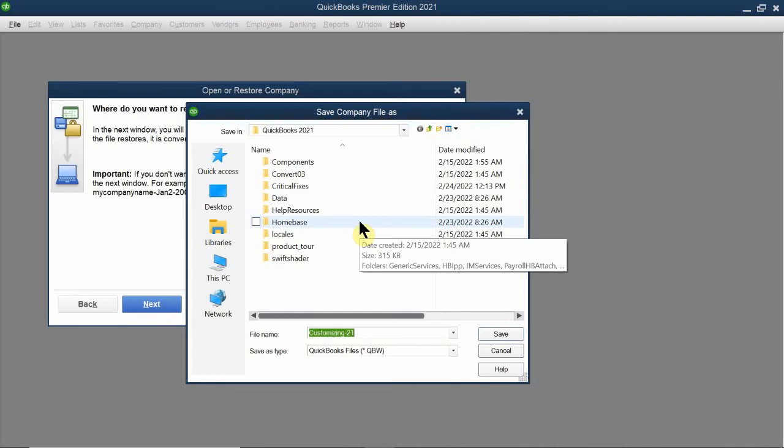If you have no administrative rights on your computer, you are unable to save it there. You must place it in a different location. Right now I'm in this local C drive. That's the automatic default setting to where QuickBooks is going to save that file. You cannot save it unless you have admin rights.